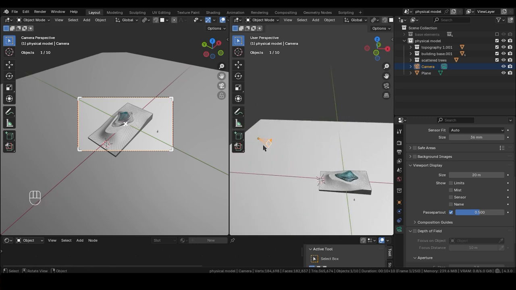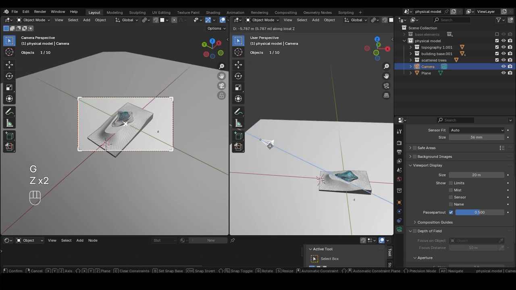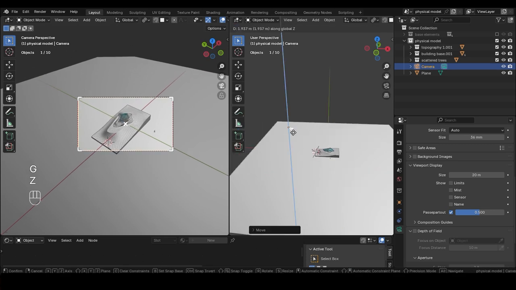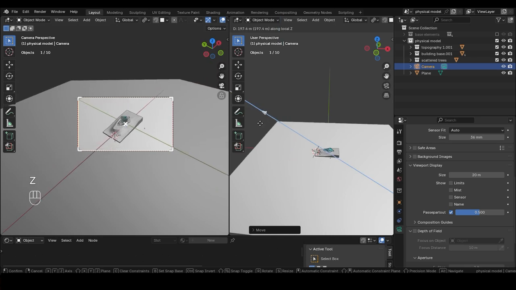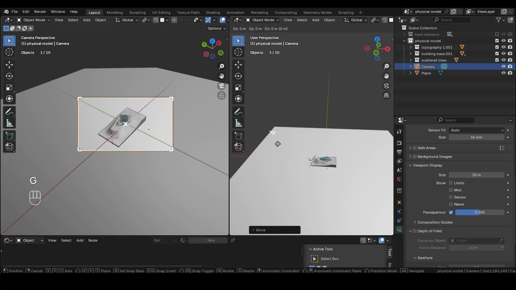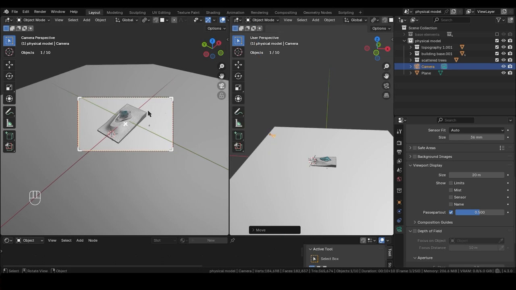So I will move the camera closer to the model. I press J, Z, then Z again to move in the normal. And I will go back a little bit. J, Z, the first one is the global Z, the second Z is the normal. And then I can move it a little bit, G, Z, and I move it down in the global Z just to adjust the camera. And now the camera is adjusted.